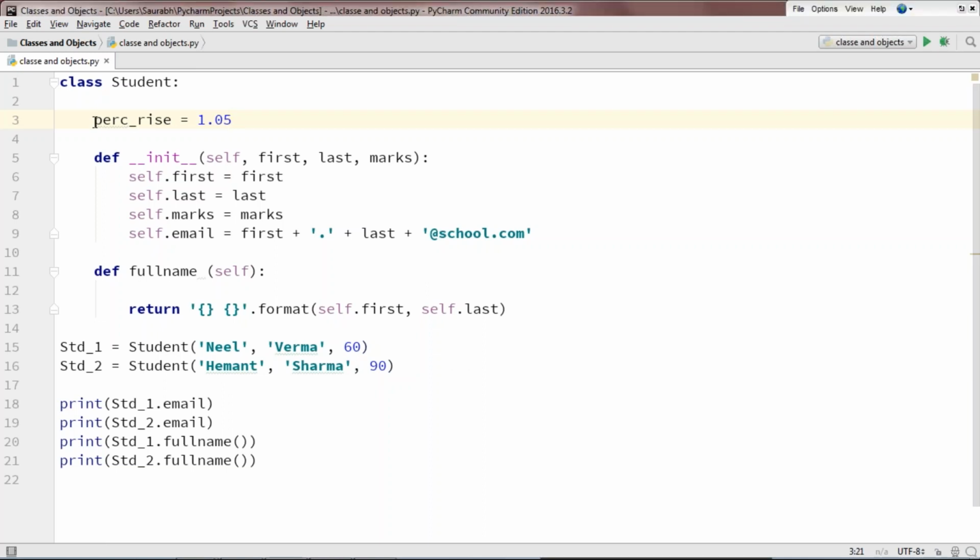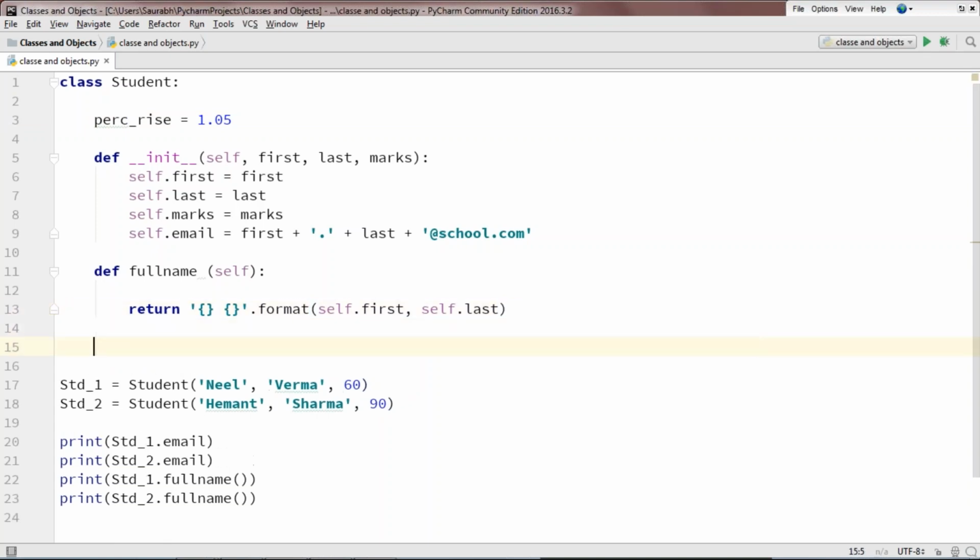All right, so what I've done here is I have defined a class variable that is percentage rise, and that is equal to 5%. So basically every student is getting a 5% rise in his or her marks every year. So I need to write a method for that. So what I'm going to do is define one more method and name it apply_raise. Now again I'm going to type in self because each instance is passed, that is std_1 or std_2. So we need that instance argument that is nothing but self.